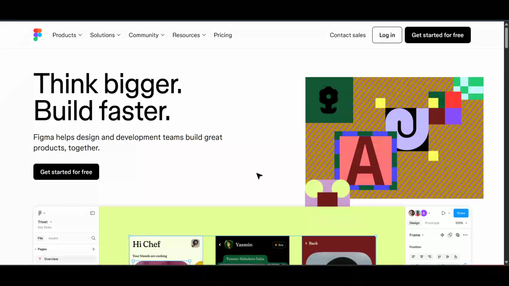In today's video, I'm going to teach you how to use the Lottiefiles plugin for Figma, perfect for integrating Lottie animations into your Figma designs. This guide will walk you through the process step by step to ensure you can easily add dynamic, engaging animations to your design projects. To kick things off, let's head over to Figma.